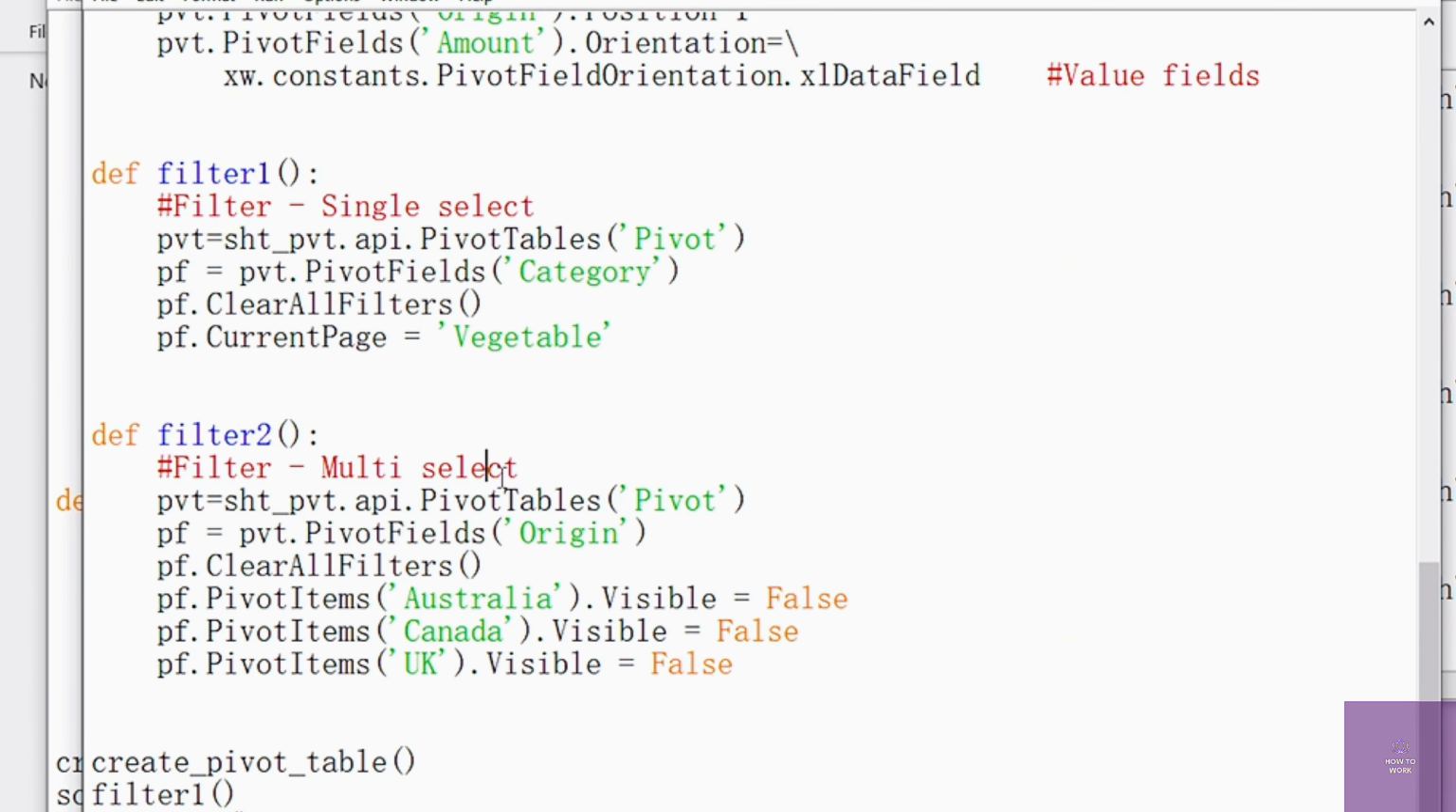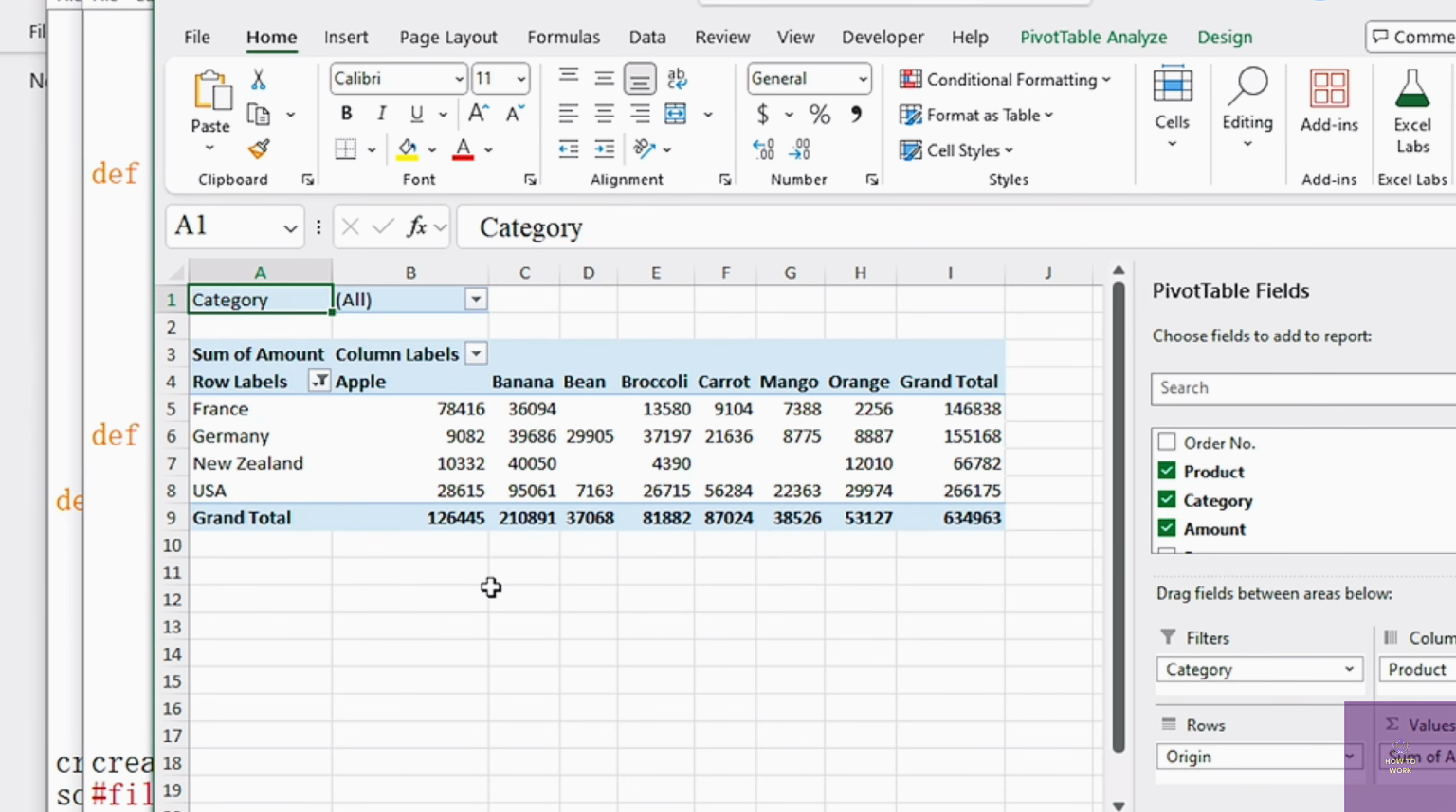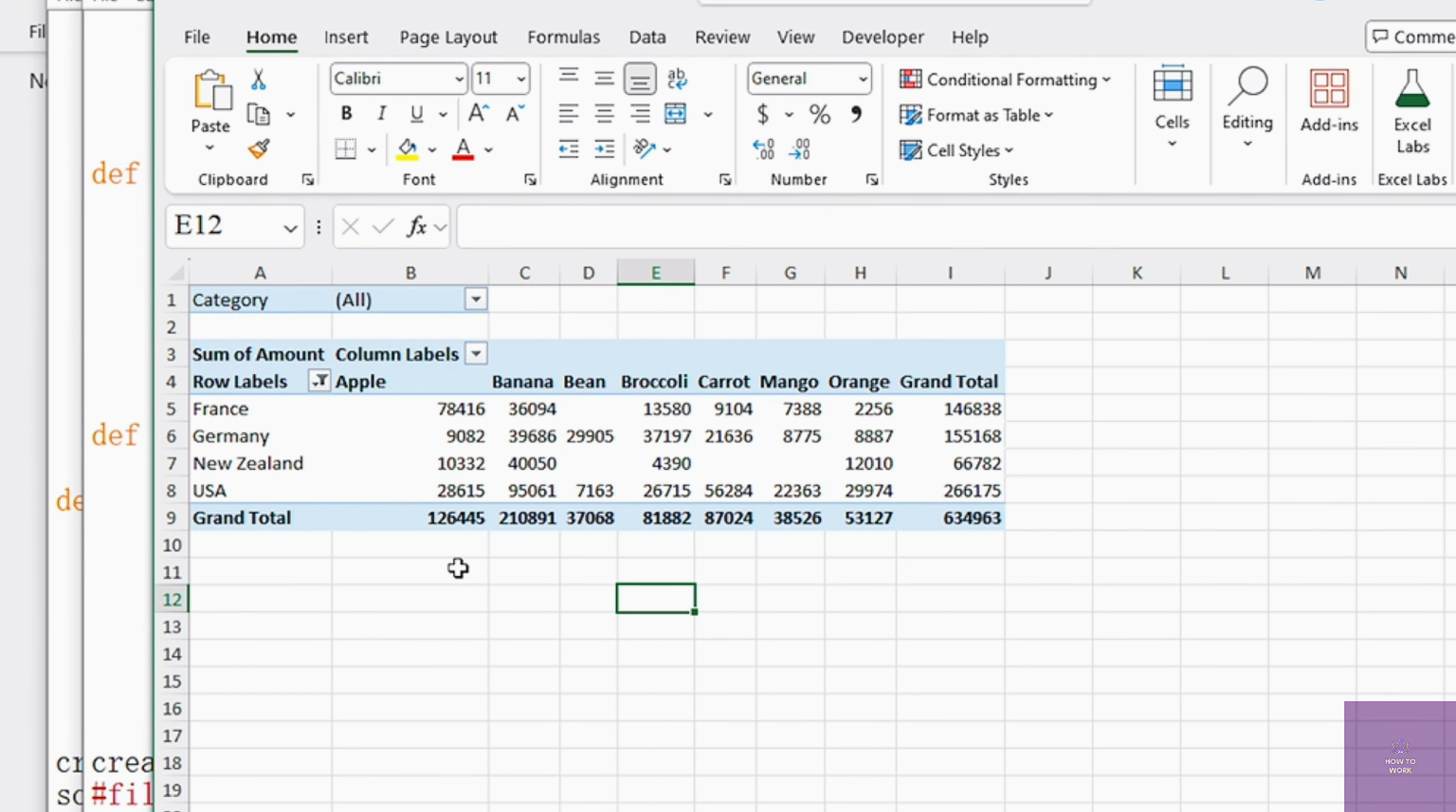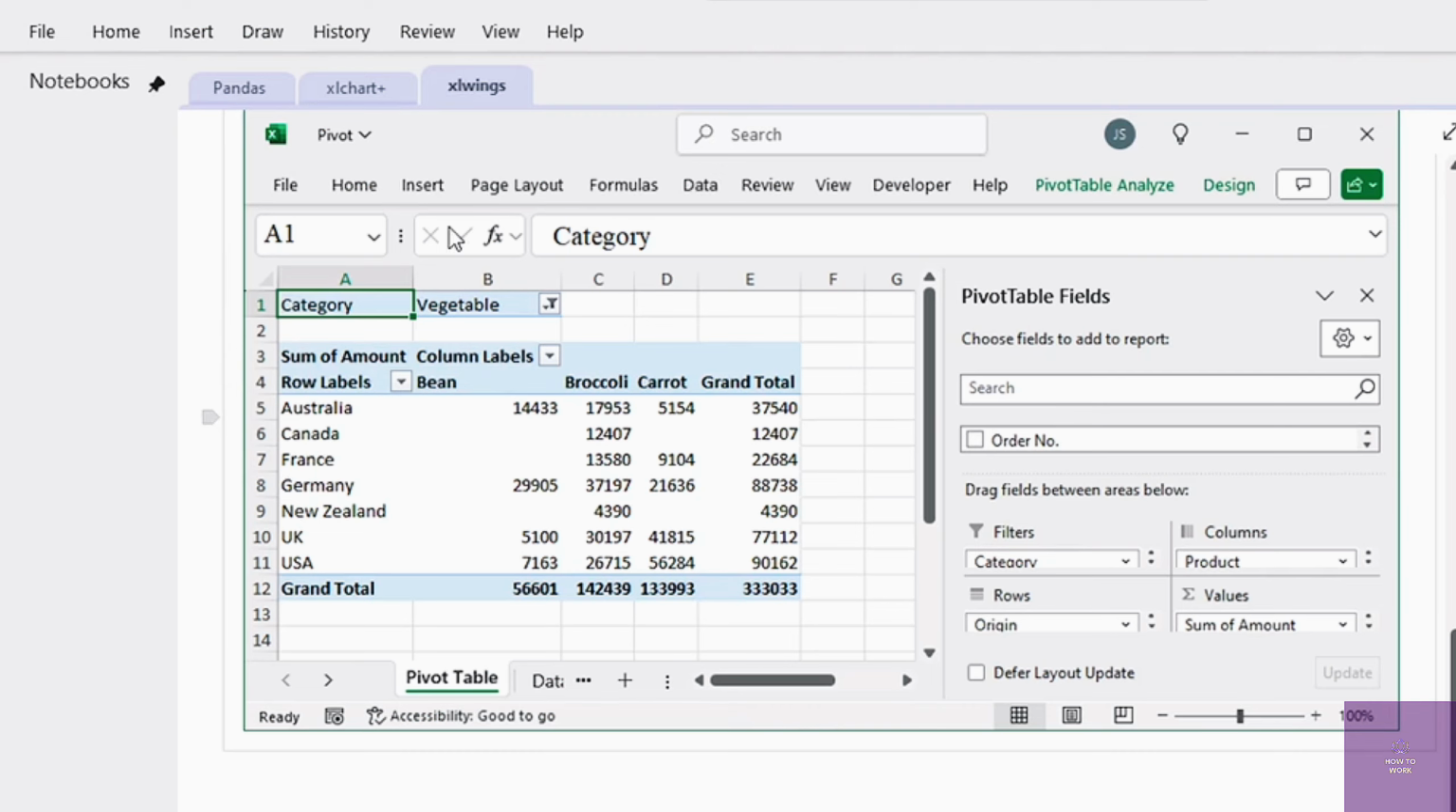This is a single selection. Then test filter 2 to hide some items. Now some items in the origin field have been hidden. Filtering.